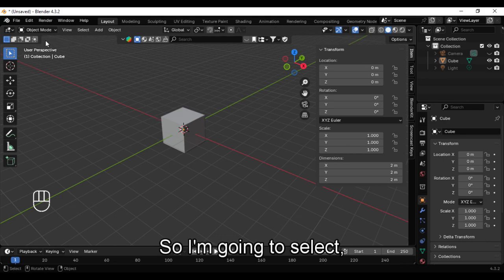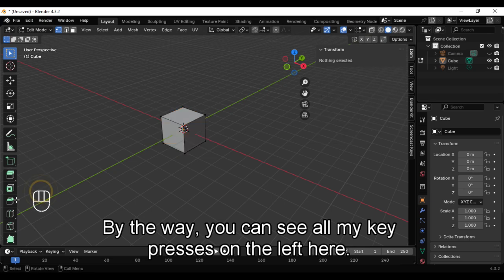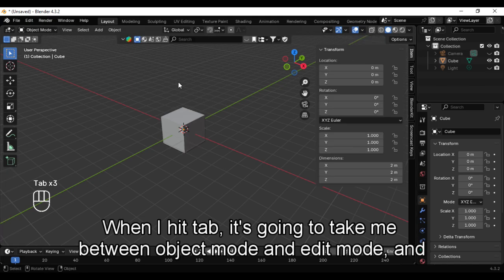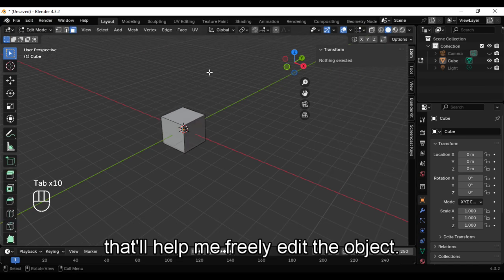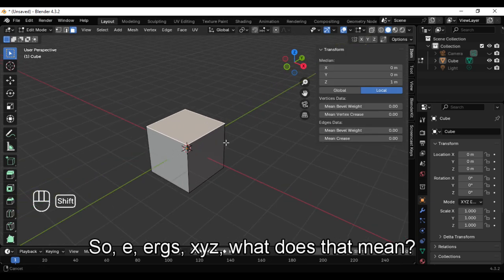So I'm gonna hit tab. By the way, you can see all my key presses on the left here. So if you ever need anything, you can just go to that section. When I hit tab, it's gonna take me between object mode and edit mode, and that'll help me freely edit the object. Right, so ERGS XYZ, what does that mean?